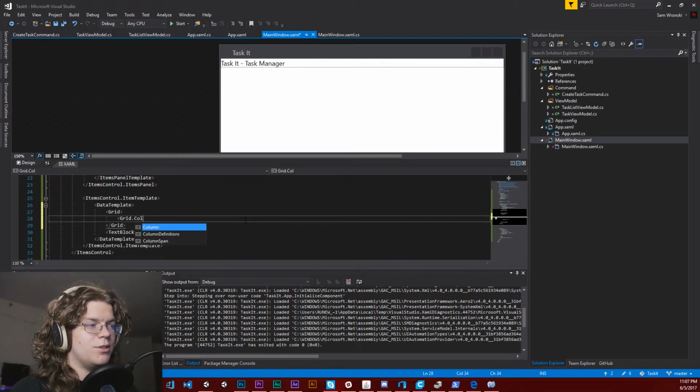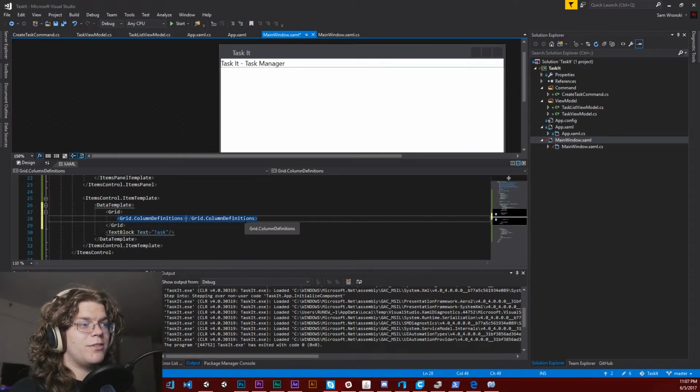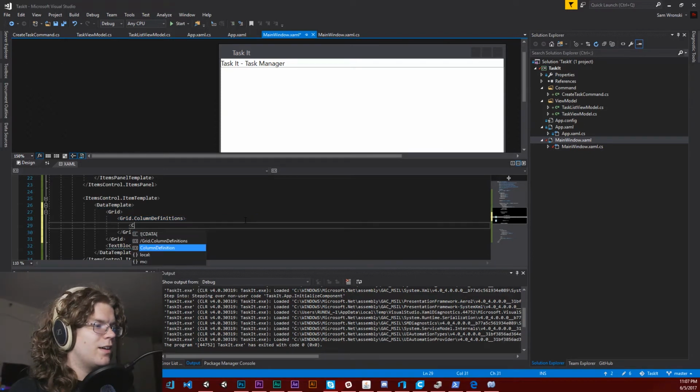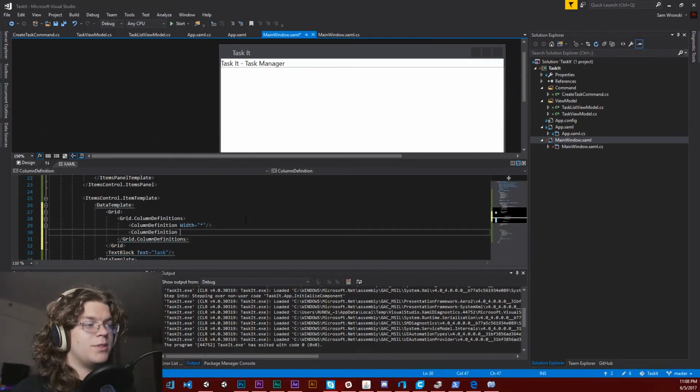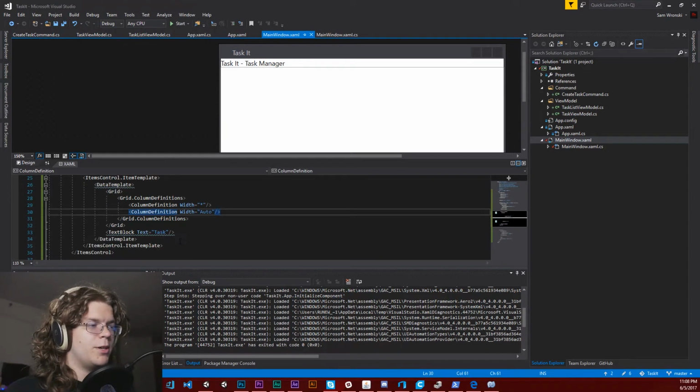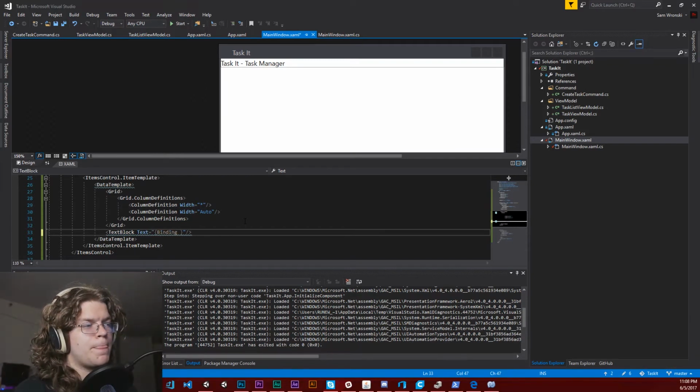So since I have two things, let's actually grab that quick. So grid column, we're going to do two column definitions. Again, column definition with the width equal to star, and a column definition with the width equal to auto, and that'll just be for the check mark. So we can actually bind this equal to the name.